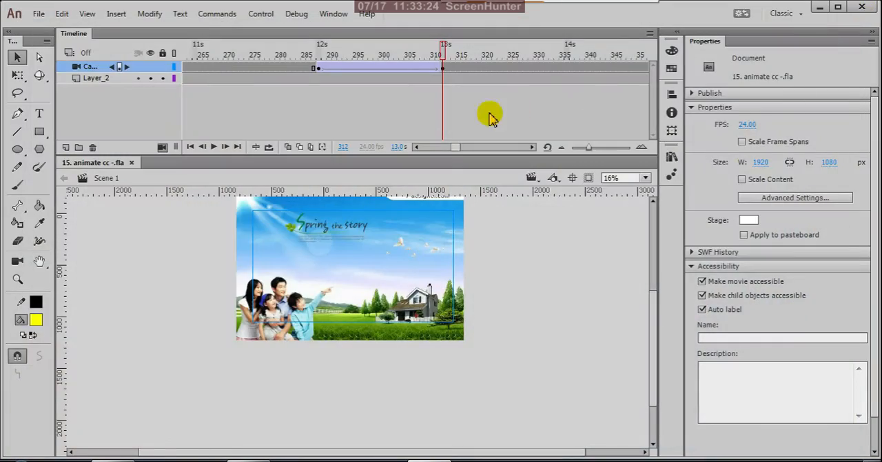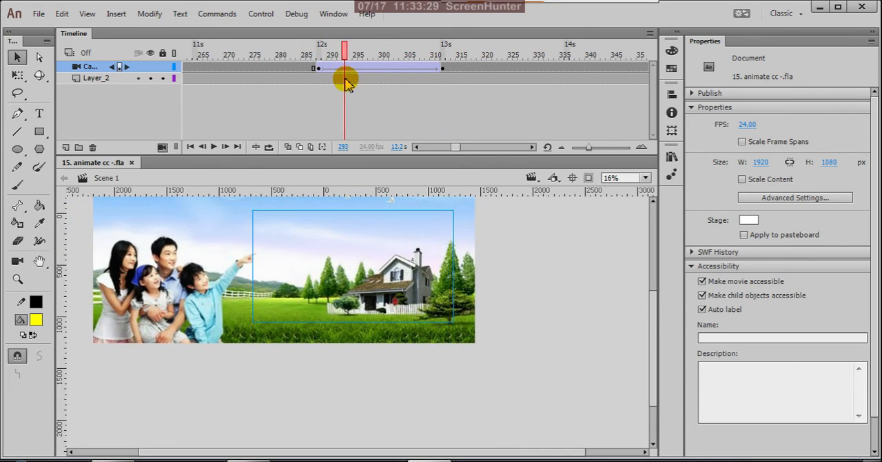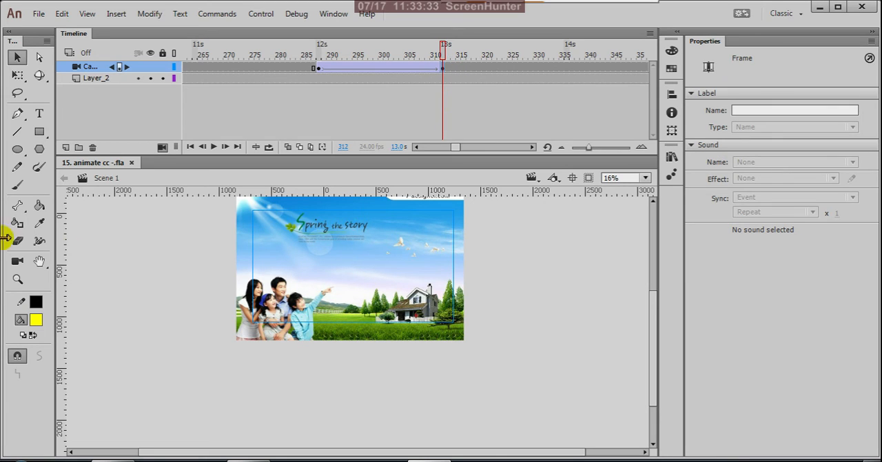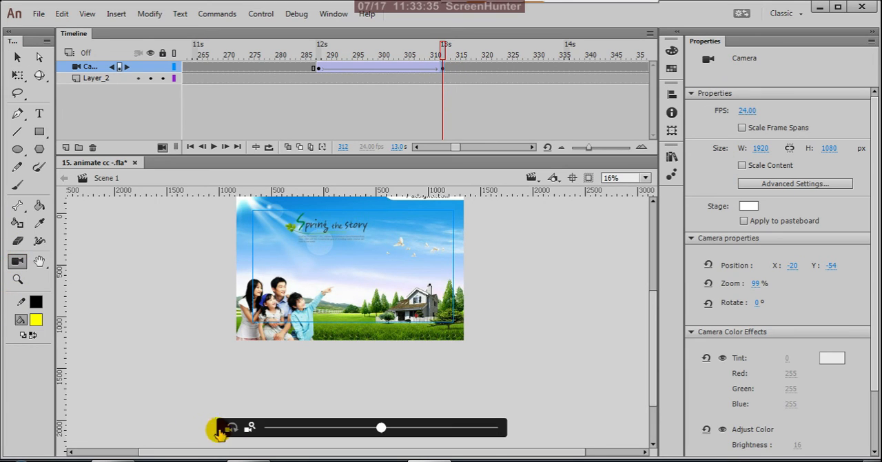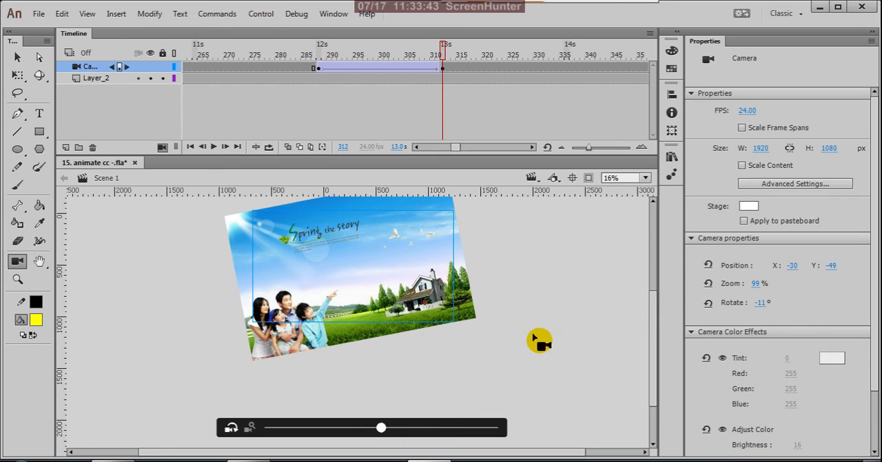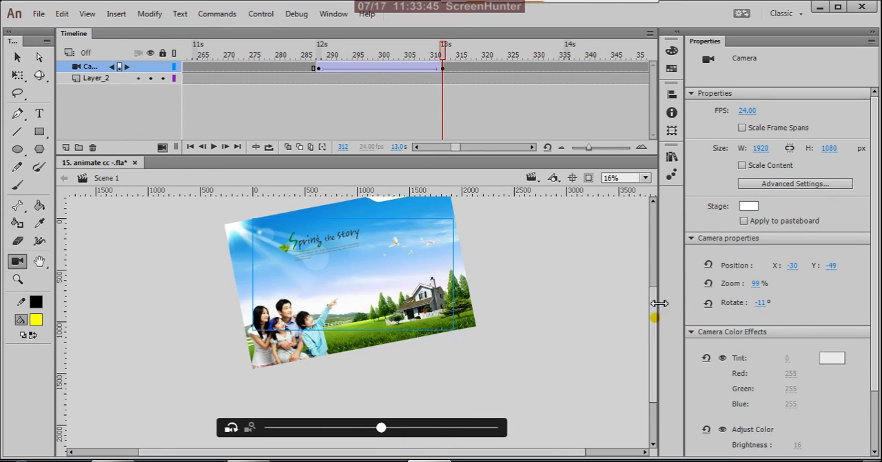So there what I want to do, after this I want to tilt the camera. So here I want to tilt the camera. Tilting means the rotation here. I'm tilting the camera.